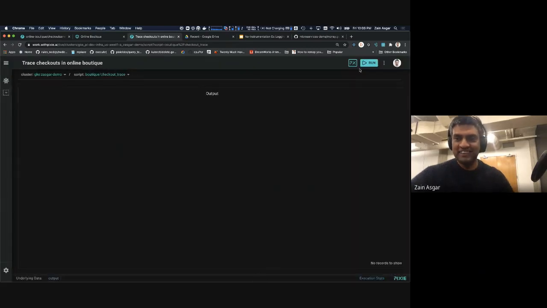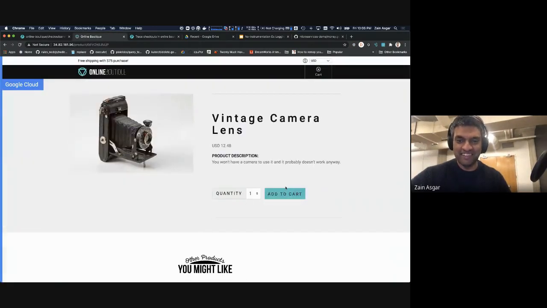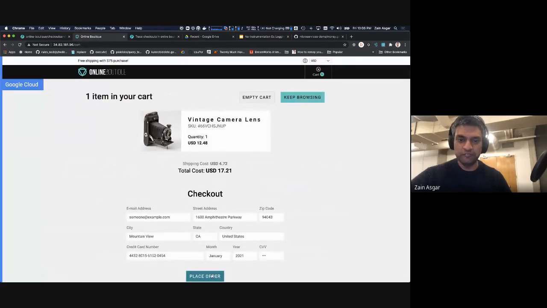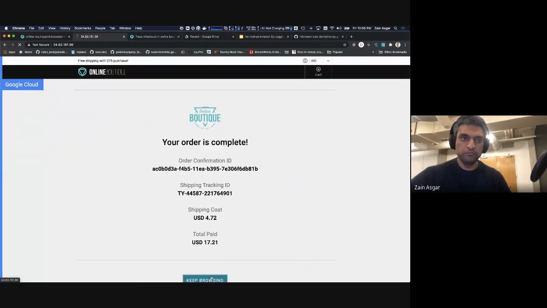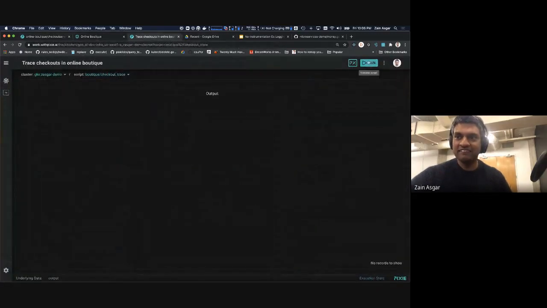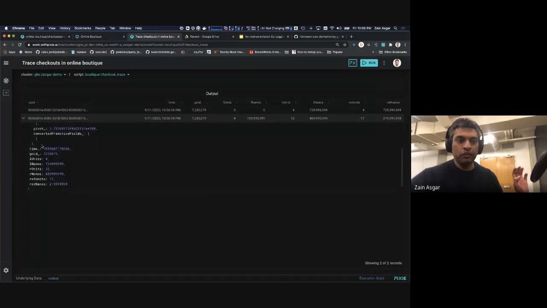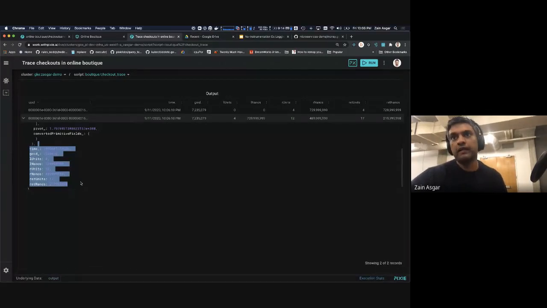Great. So now it's running. We don't see any data, but that's because nothing's running on this cluster. So let me go try to buy another vintage camera lens. We'll place an order. And then, sorry, I see the wrong screen. I go where you hit run. Look, we trace the values of that function. So this is a service that's running in production, and we were able to pull out the values without ever stopping or modifying the service by hand.